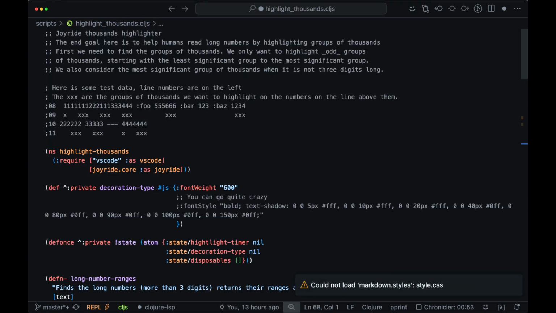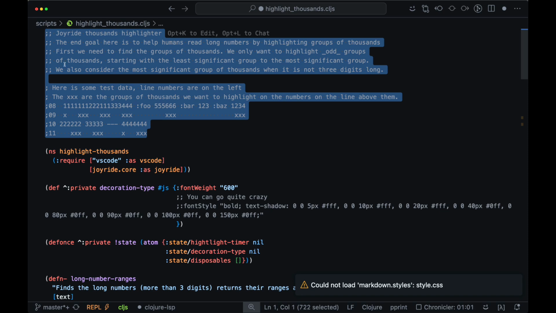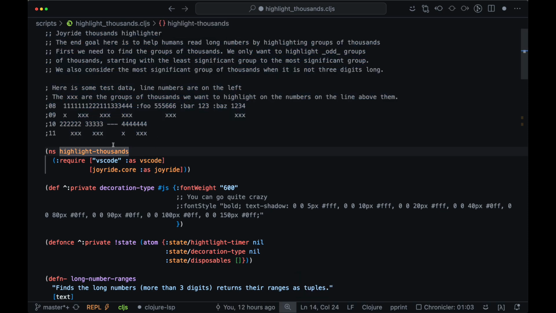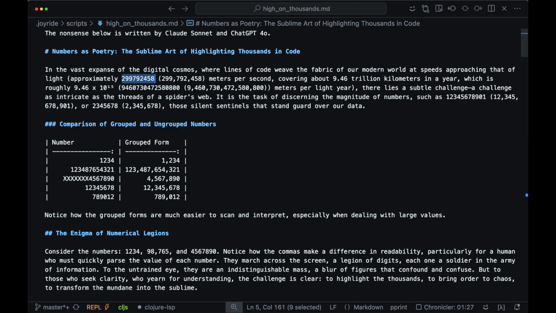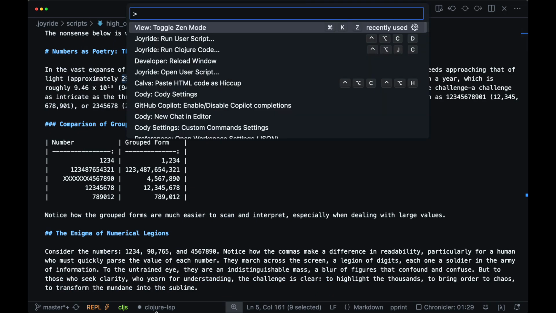So here's the script, and it's outlined at the top here how we want to approach the highlighting. So we want to approach it highlighting from the least significant group of thousands up towards the most significant, not forgetting the number there, starting a new group of thousands. So that's what we want to do with this script, and you can examine the script in the gist that I will link below. But now we will be running it.